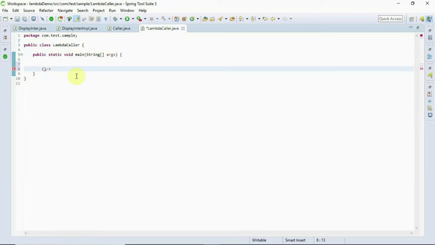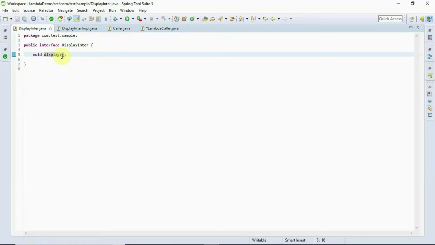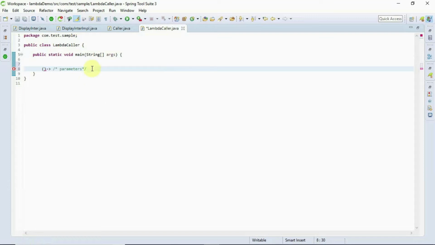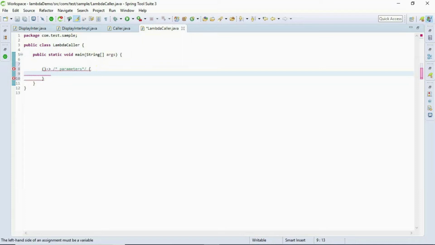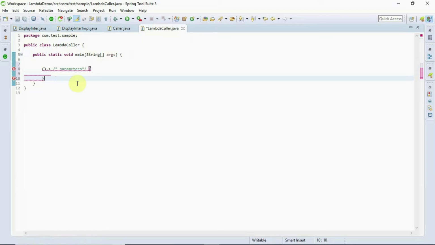On the right hand side of the lambda expression operator, you need to pass the implementation of your method. In our case, the display method does not have any parameter, so you need not pass any parameter here. You can leave it blank. After that you need to pass the implementation by opening braces and closing braces, then give a semicolon.